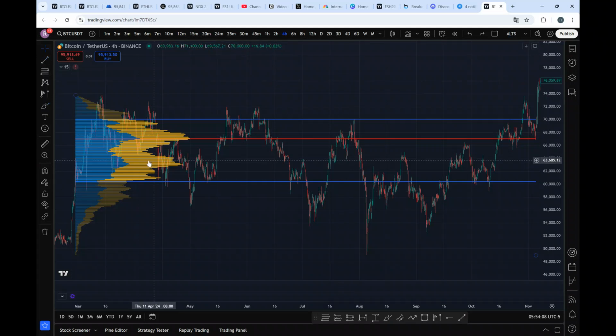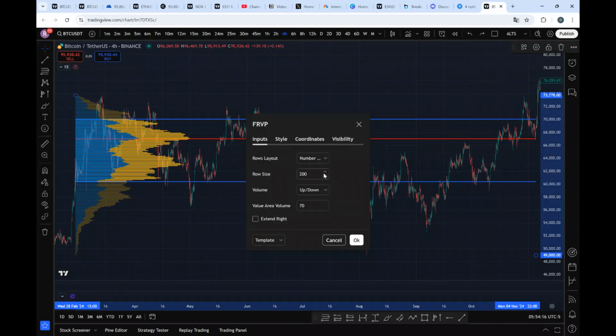Now, the first time you plot this indicator on your chart, it will not look like this. If you double click on it, you can see that my row size is 200. For you, if I'm not mistaken, it is standard somewhere around 20-something. That row size is literally the number of rows from the top to the bottom. So if I change this now to 100, you can see that suddenly I only have 100 bars, or only 50 bars. Now I like 200 because it gives me the value area high, low and point of control in great detail, and I like to see the exact price level.